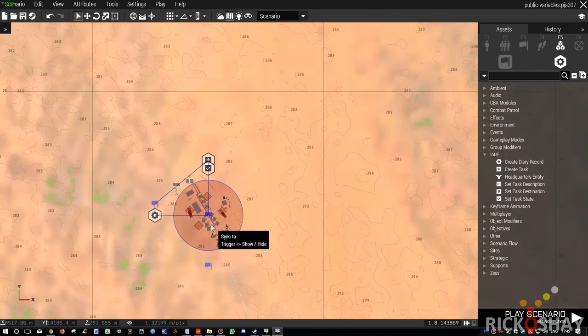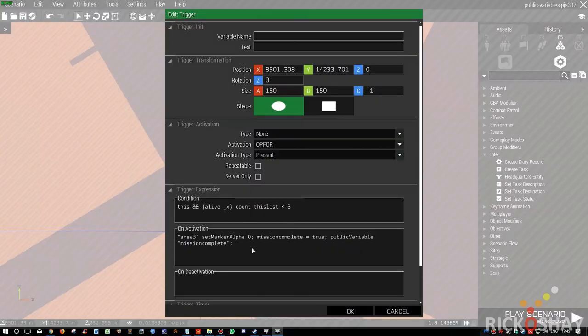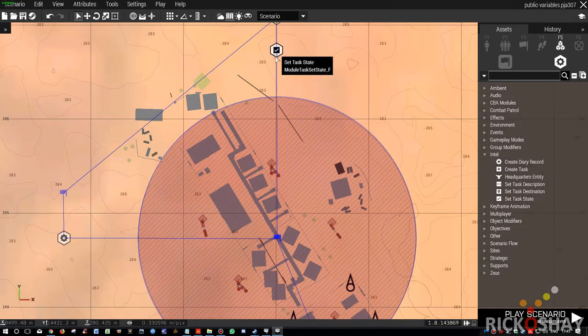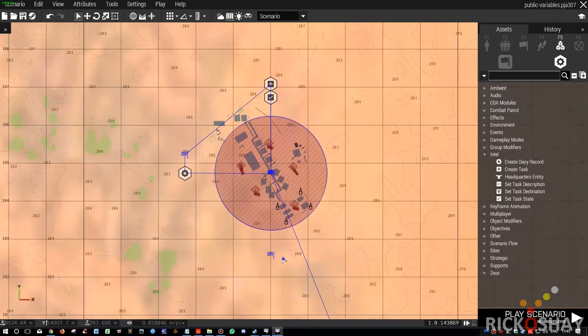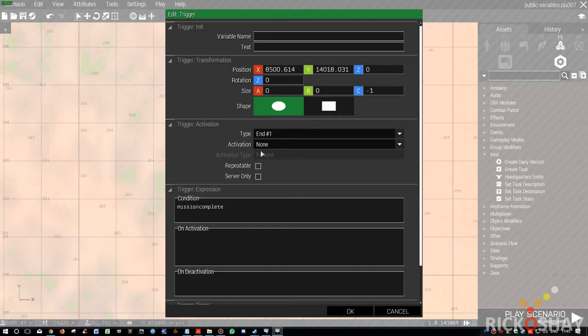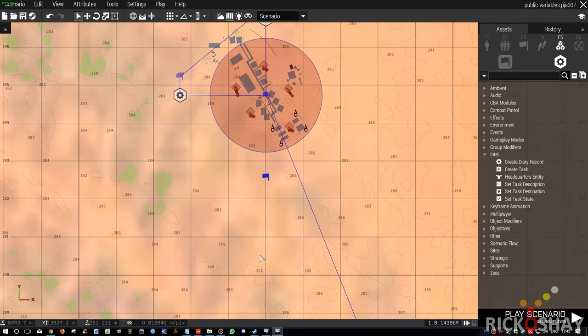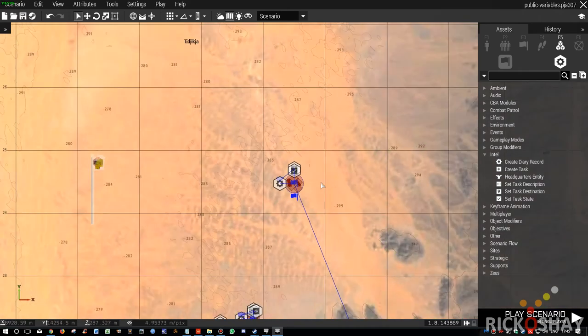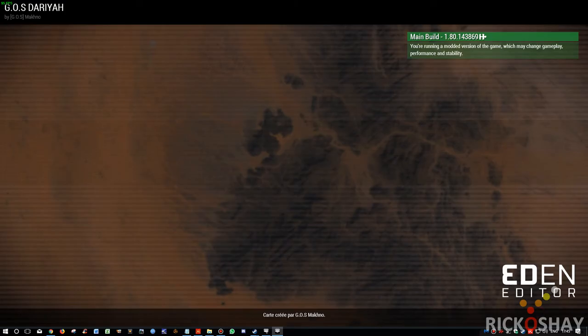When these guys are all clear, yeah, this works fine. It's gonna hide the area. It's gonna complete the task, and then we needed a little delay so that we can see the task completed. After 5 seconds, this task will complete and the mission will end. Well, actually, before 5 seconds, this task will complete, and then 5 seconds later, the mission will end. So now let's go and see how it works.